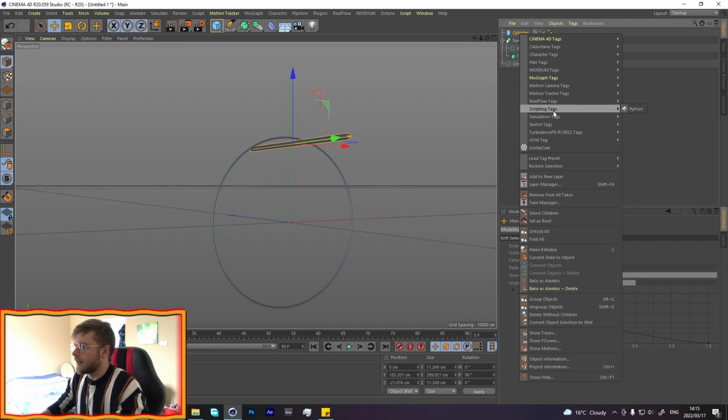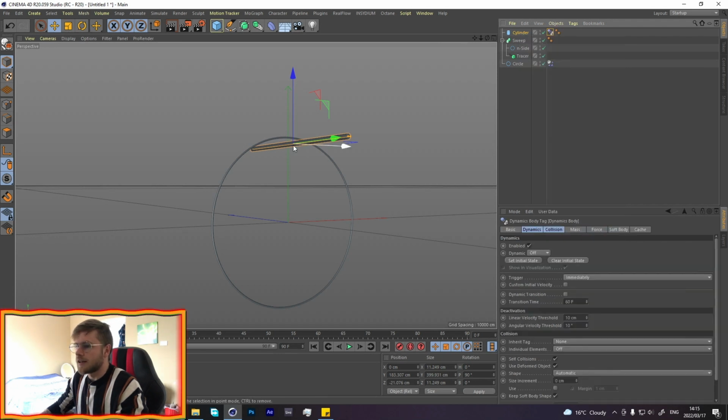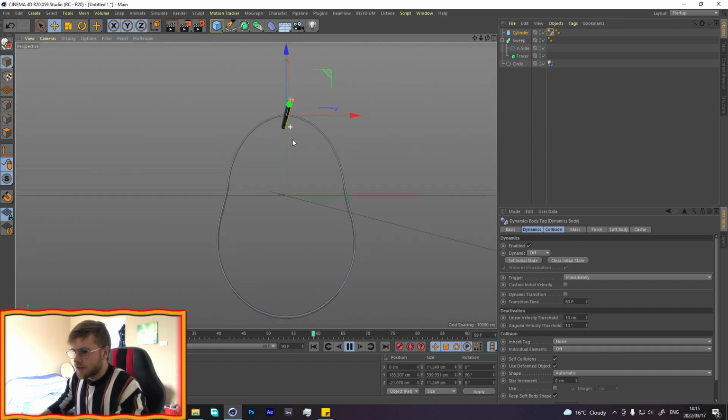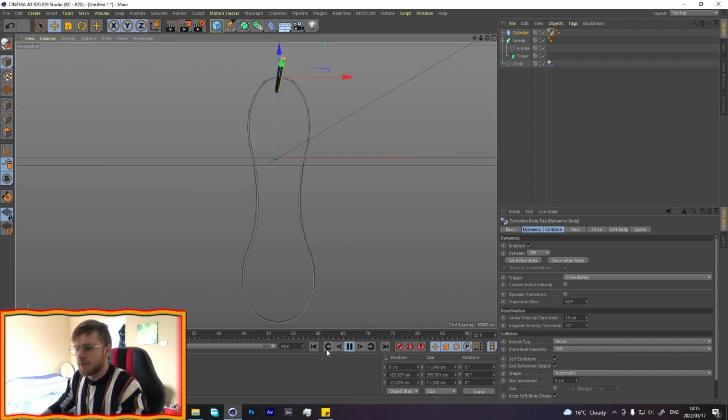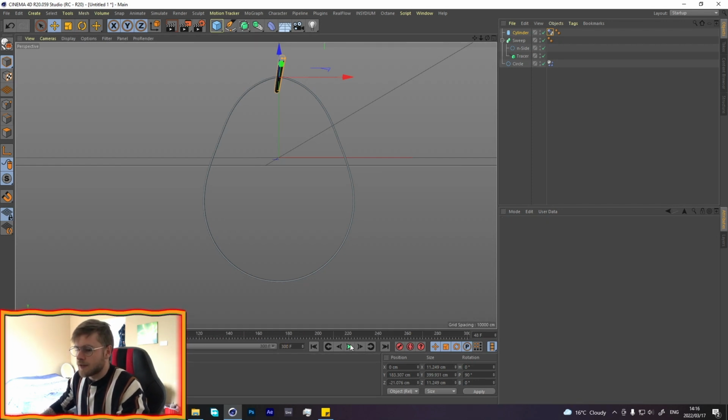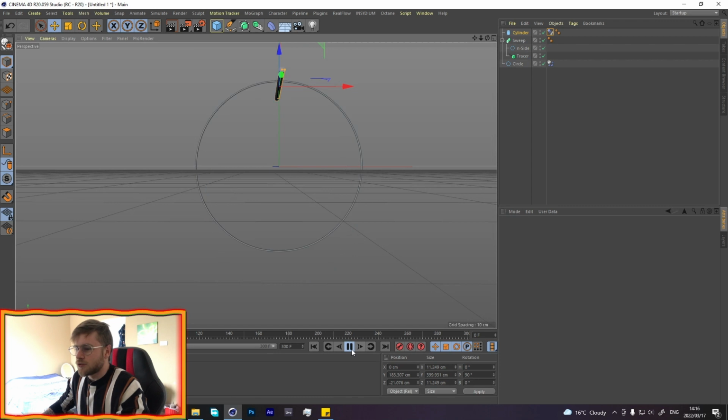So we're going to add a simulation tag and a collider body on top of that. Press play, and this is just so we can test out the simulation, because you'll notice that at the moment the simulation is a little too bouncy, it doesn't really, I don't know, feel like rope.